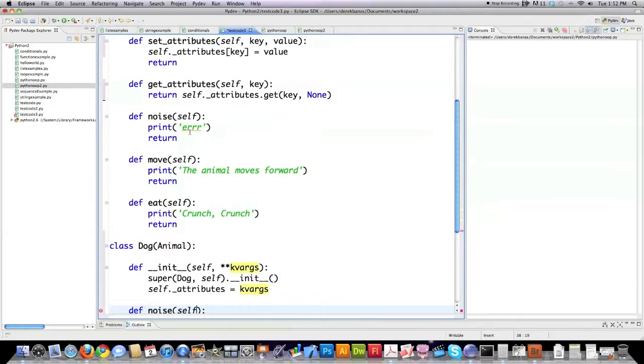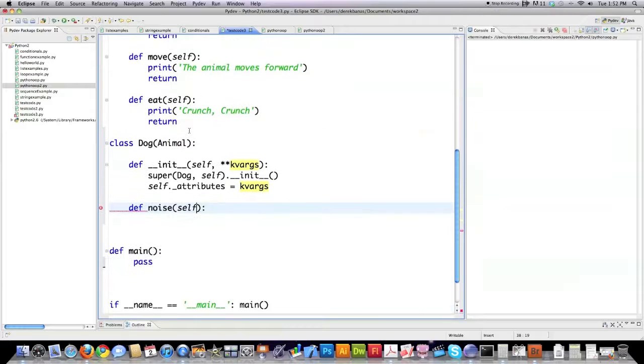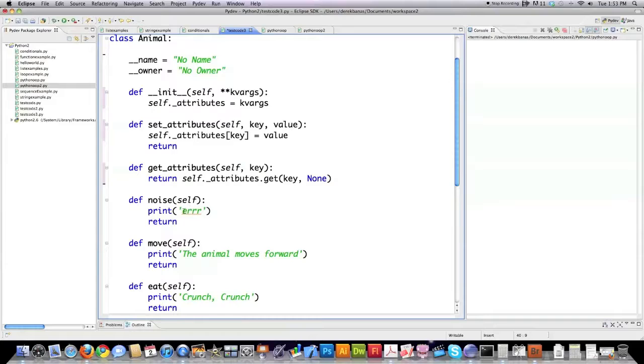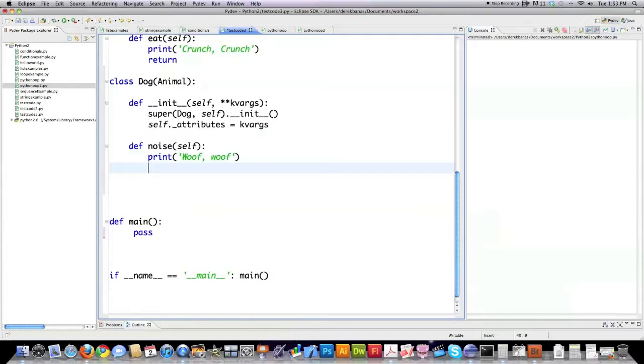Now, of course, dogs make the noise, but they also make the ever popular wolf noise. So what we're going to do is override this function and instead say woof woof. So now, whenever noise is called for a dog-specific object, it is going to print out woof woof, overriding the original noise. But how would you access the noise, because dogs make that noise as well, and print out the original, the inherited class noise for the animal class?